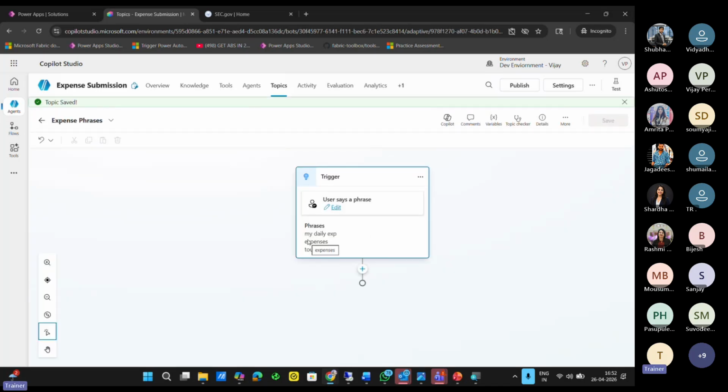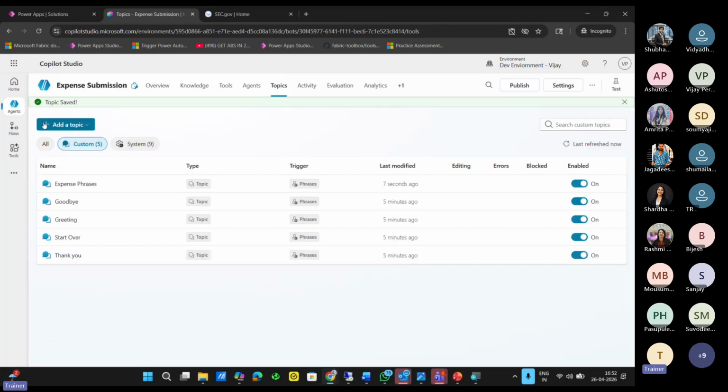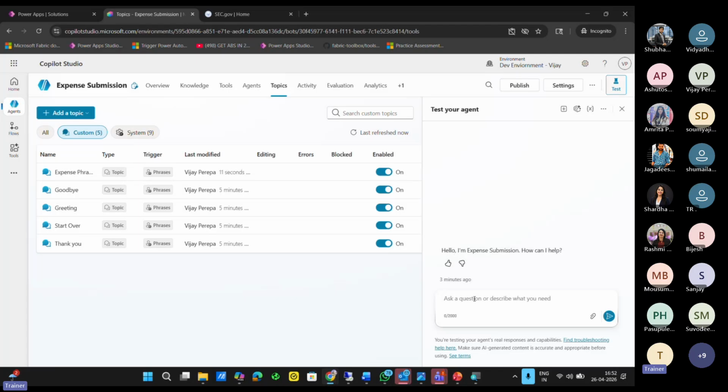Now these phrases are added to the intelligence of my agent. If I go and then I'll just go to test my daily EXP. It will give some answer. I mean, that you need to relate it properly. So oh, something happened. Strange. Once again. Let me just write a proper question first. How to submit my daily expense.